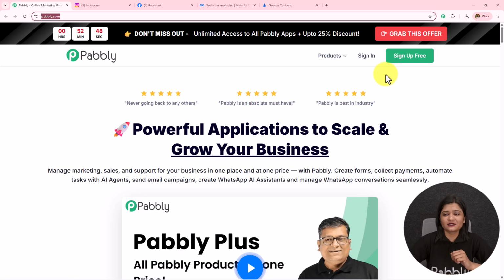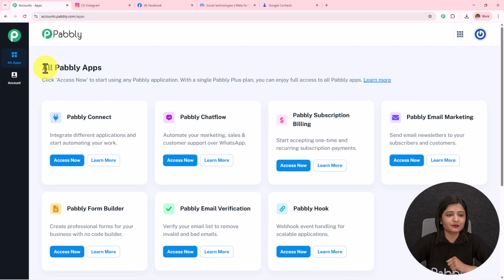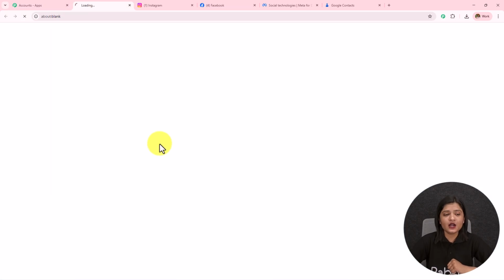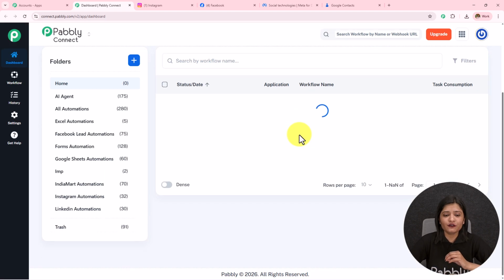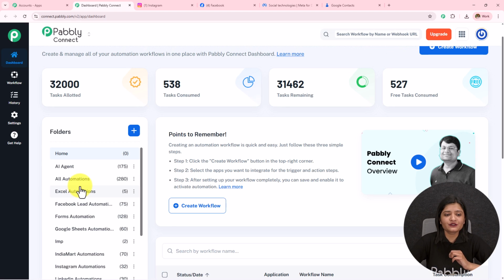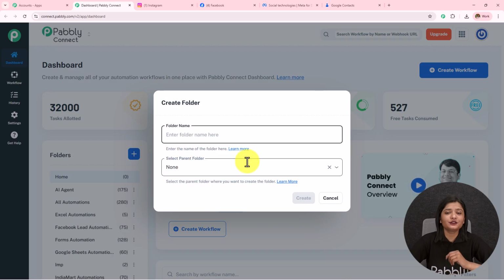Here, as I'm an existing user, I'll click on the sign in. Here, the all Pabbly apps page has appeared in front of me where I have to select my Pabbly application. So I'm going to click on this Pabbly Connect Access now, and I will be landed on the app dashboard of Pabbly Connect, where I will be able to find all my workflows and all the folders which I've created. If you want to create a new folder, simply click on this plus icon, and from here you can create a new folder.